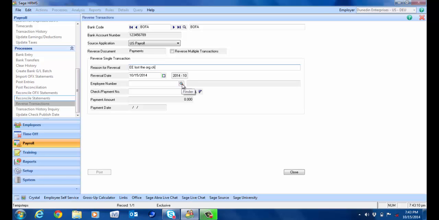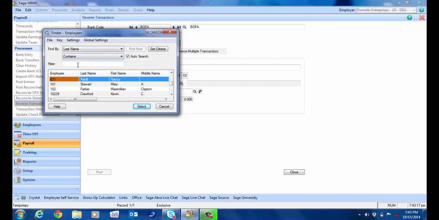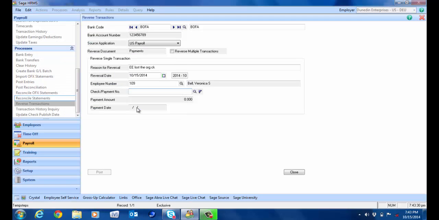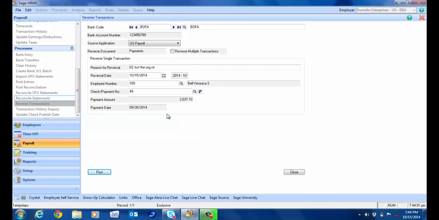Underneath the employee number, we will use the magnifying glass to find an employee. Use the criteria last name contains, and we will put in Bell. We will click on our employee and select. Next will be the check payment number. We will once again click on the magnifying glass, and she has three particular checks in her list. So we are going to say the 926 check is the one that she had lost. We will click on that particular check and select it, and the payment amount for that check automatically populates, as well as the payment date, the original date the check was written.